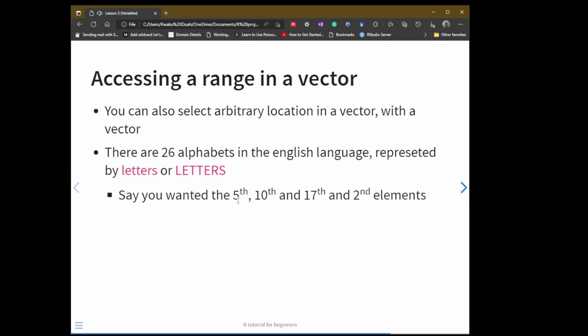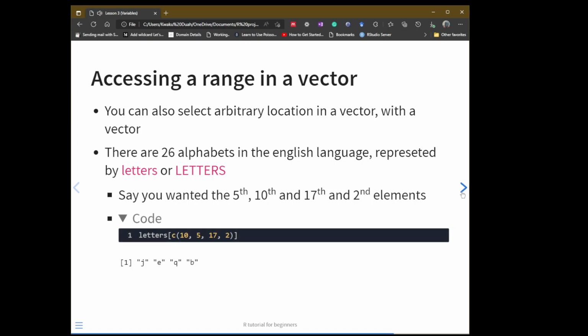So if you wanted the 5th, 10th, 17th, and second element, as you may have guessed right, we will do letters[c(...)]. Remember, the c is used to construct a vector. We are saying we should take the 10th, the 5th, the 17th, and the second. I intentionally mixed this up. It doesn't care. It will only select it as you supply it. So we know J is the 10th element. We know E is the 5th element, and B is the second element. It will select it from letters. Remember, letters is an R constant which holds the English alphabet, or if you are watching in a different language, it will hold the alphabet in your language.